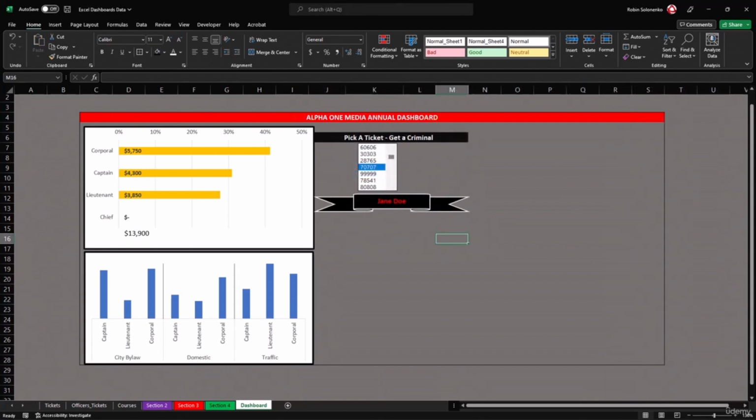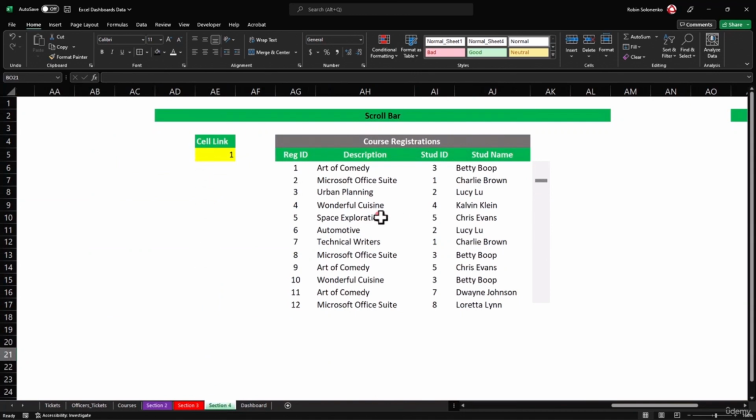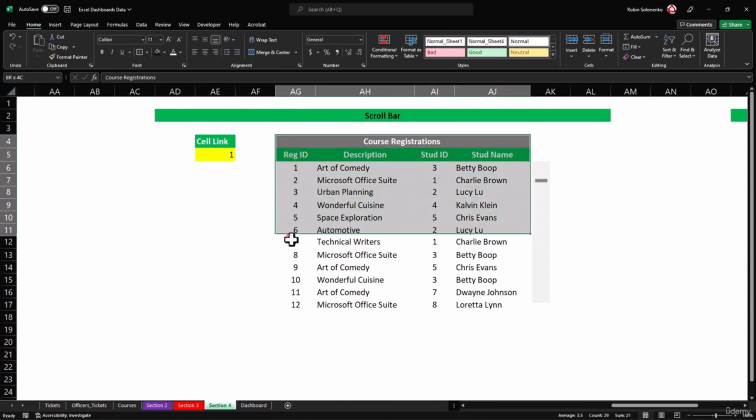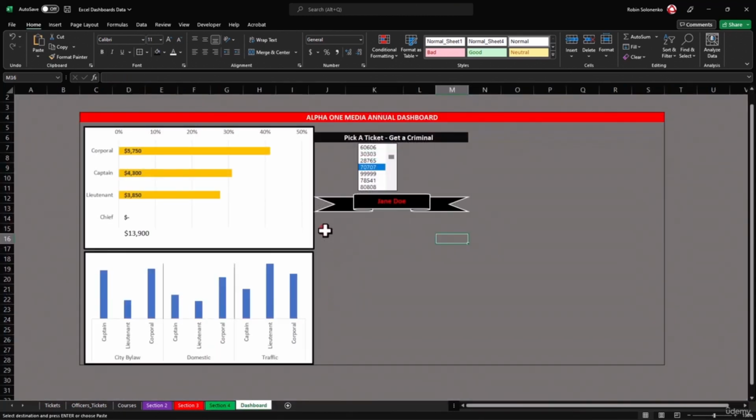All right, so now let's take another form object, come back to your section 4, and we'll go to the scroll bar. And in this one, we're going to show you how you can keep pointing to this sheet if you want. And we won't be taking the actual scroll bar. We're going to redraw that. But let's take this right here. So click and drag that, which is AG4 down to AJ17. Copy that, come to your dashboard, and roughly here, paste it.